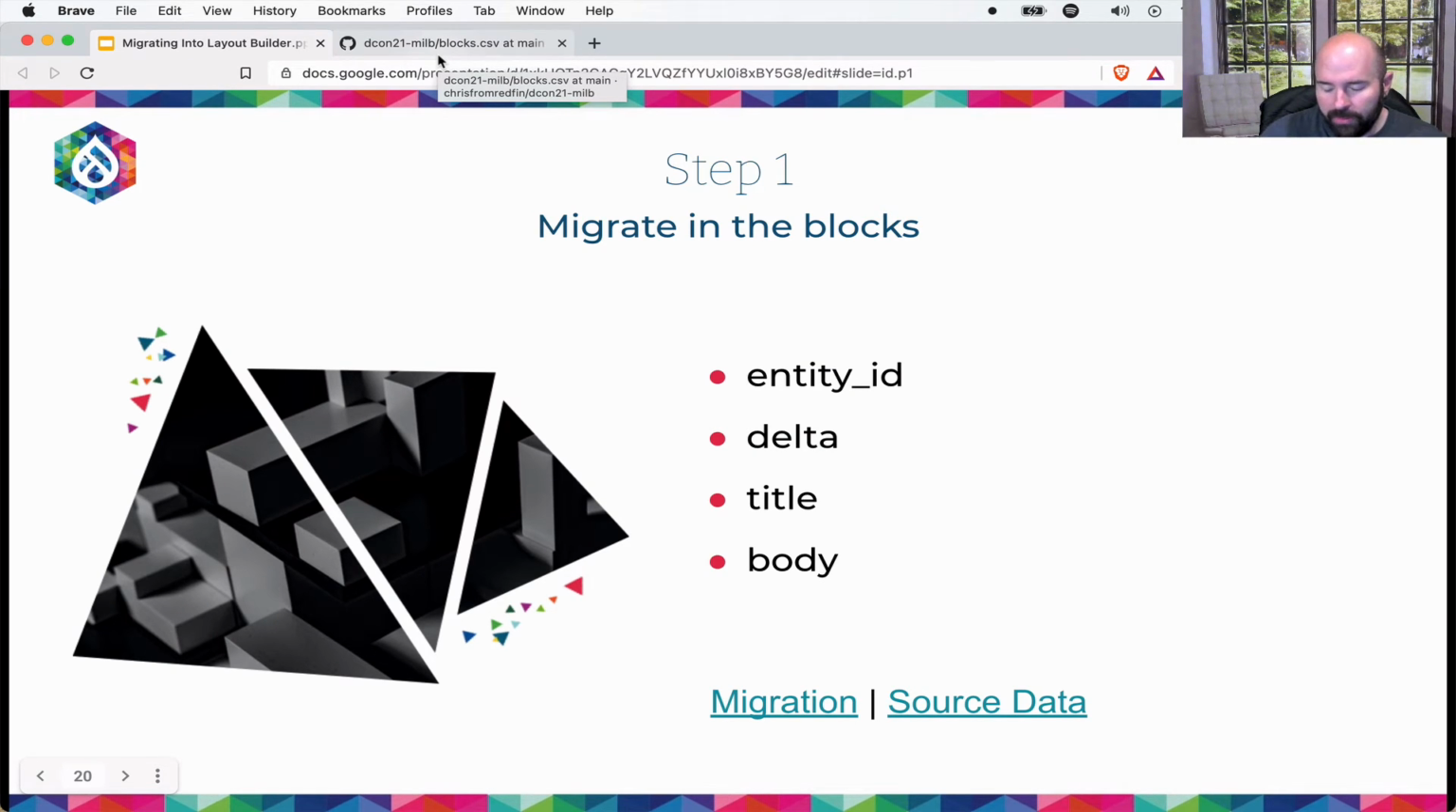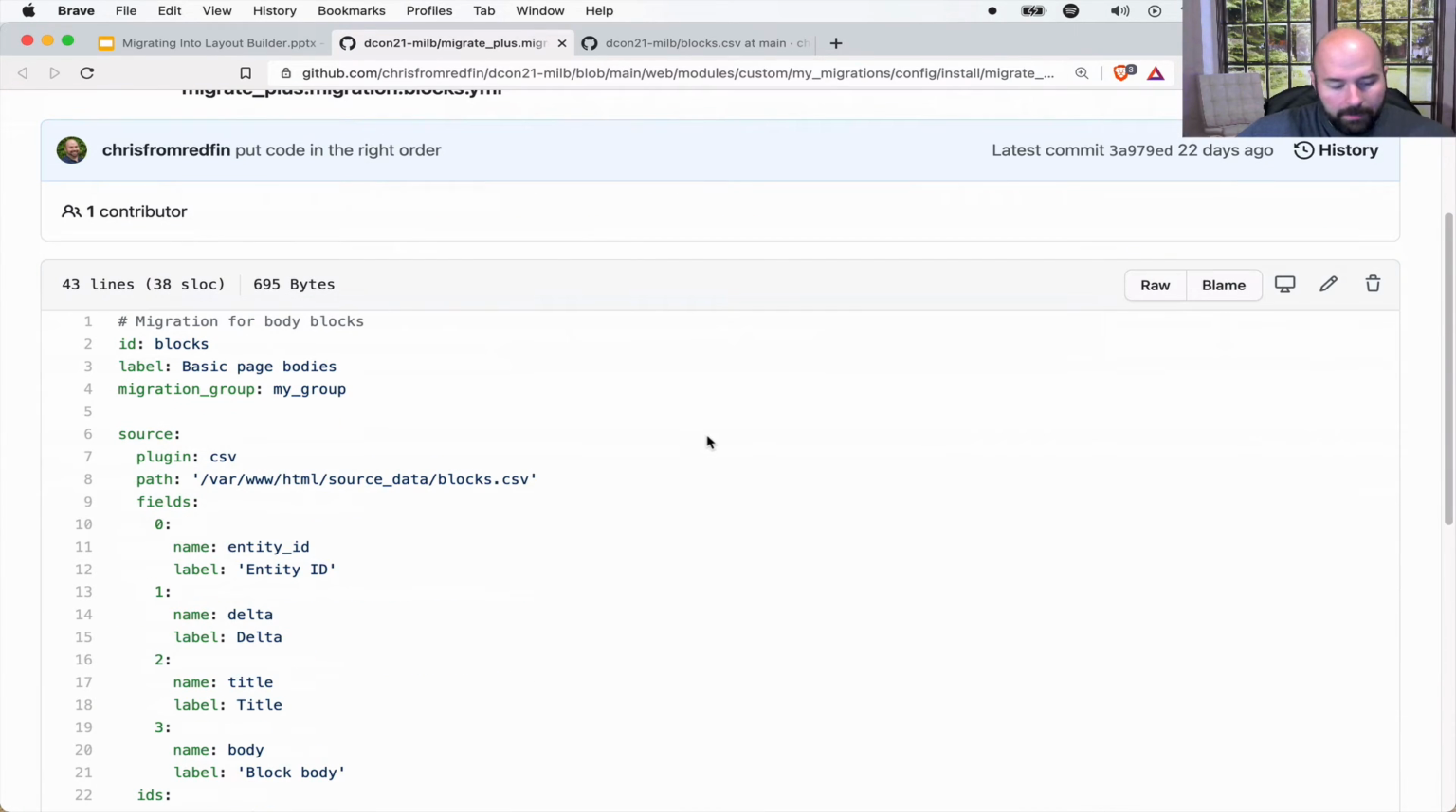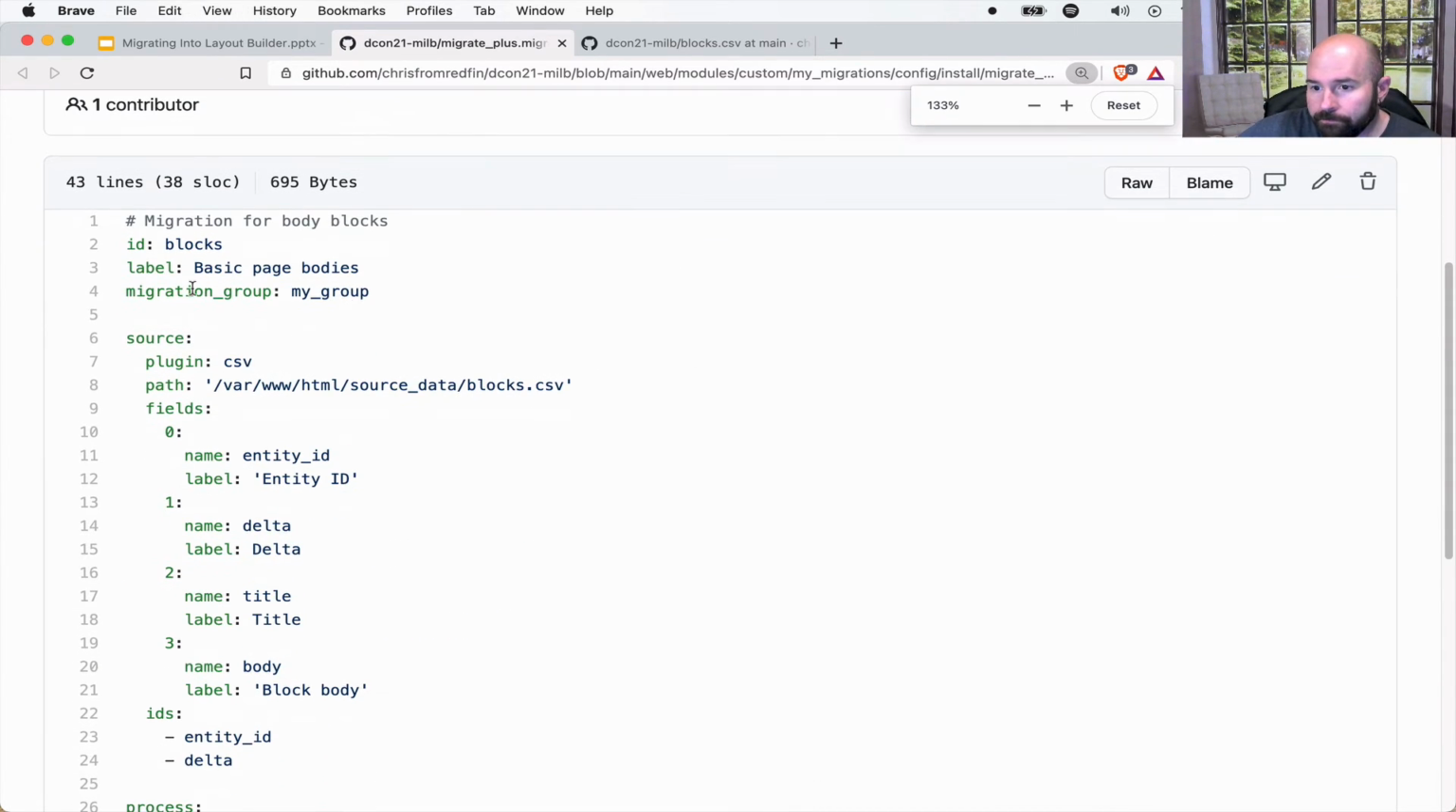So in the UNE site, I actually migrated into blocks from the body field of the Drupal 7 node. In this example in CSV, I've just got its own blocks CSV in order to keep things simple. So let's look at that migration. Some metadata about it: it's in my group, it's got a label, and its migration ID is called blocks. So this is the blocks migration.